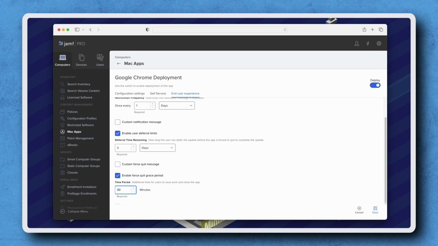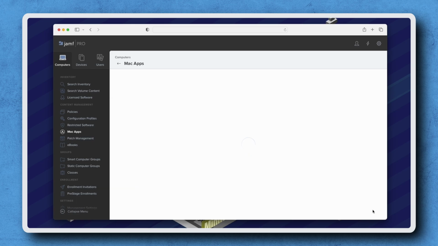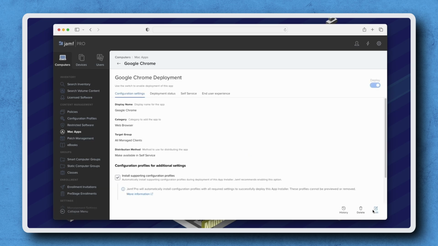With our deployment and update settings configured, let's click Save to finalize our configuration and make the app available in self-service.